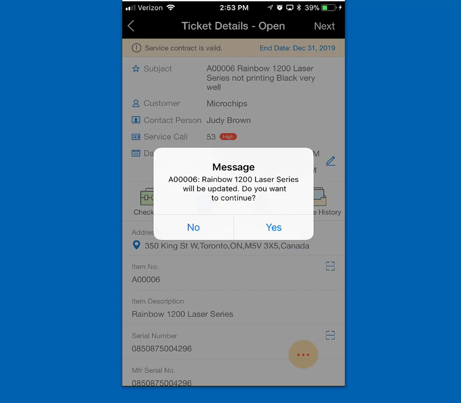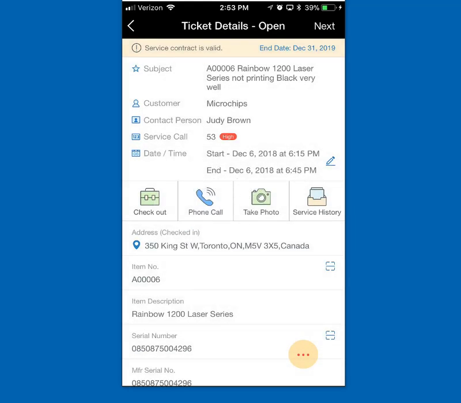Do I want it to be updated? I do, because I want to make sure there's a service history of me servicing this printer, so I'm going to say yes. I know I'm at the right printer.